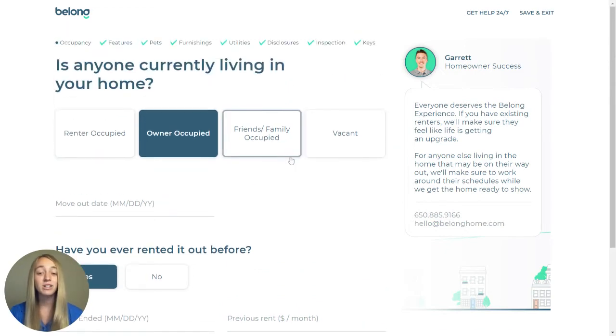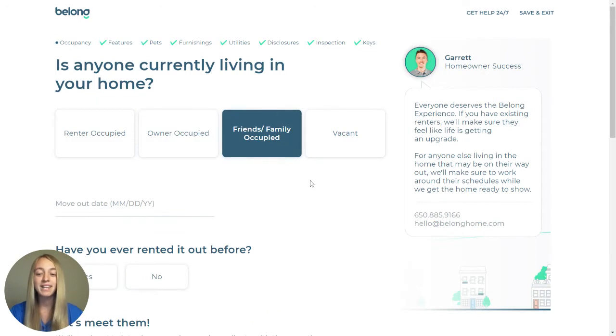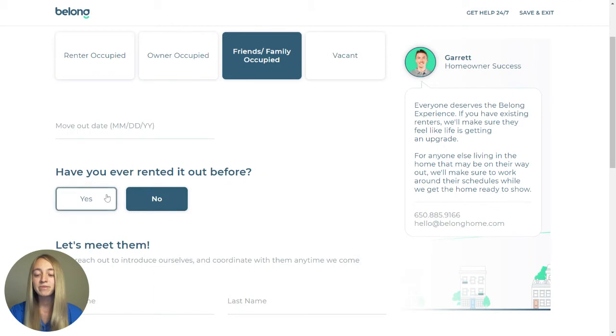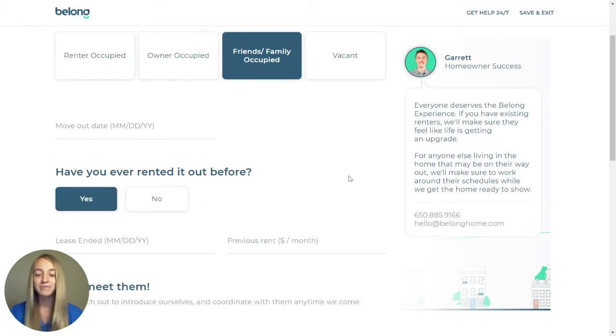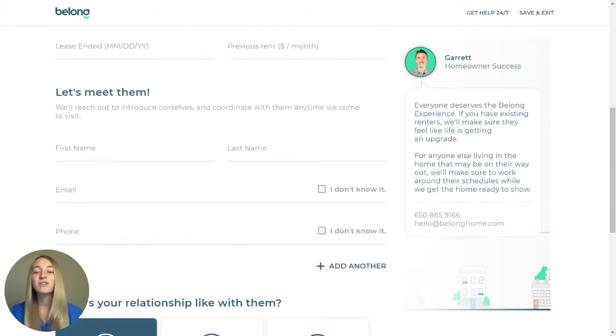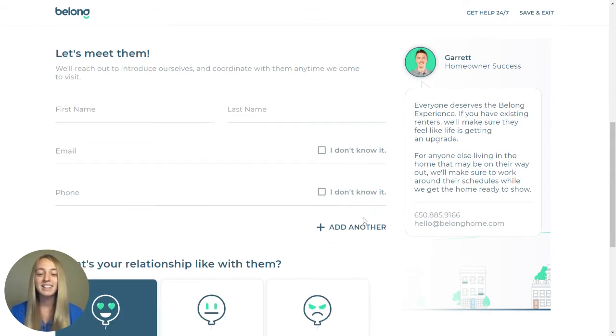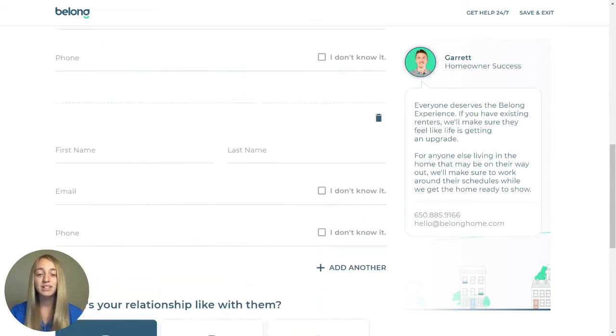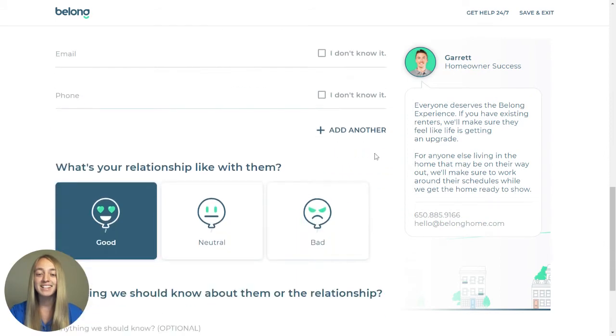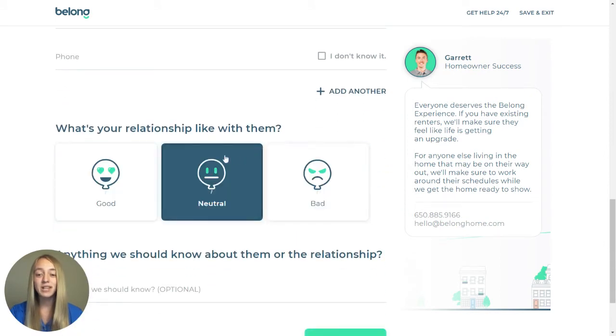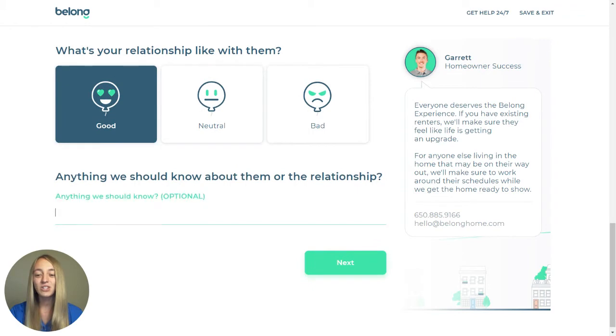If your home is currently occupied by friends or family, let us know their move-out date, and if you have ever rented it out before, and fill in the below details. Then, please fill out their information so that we can get in contact with them and get to know them. Click Add Another for each additional member living in the home. Then, let us know what your relationship is like with them, and fill out any other additional details we should know.